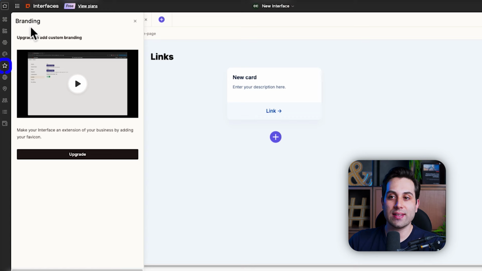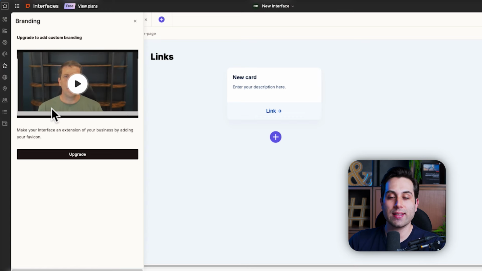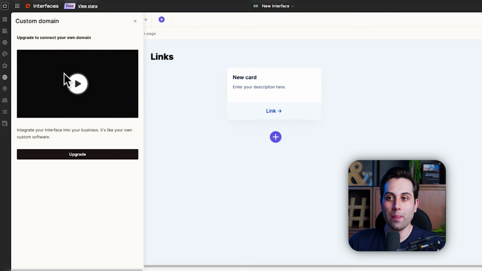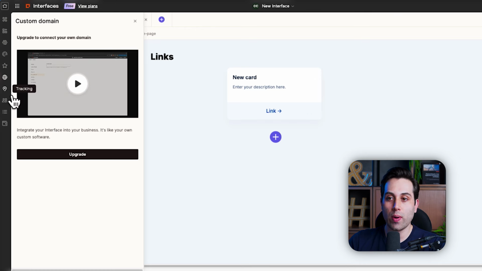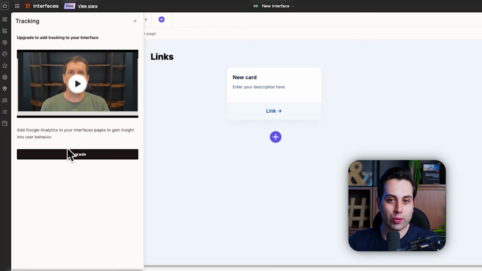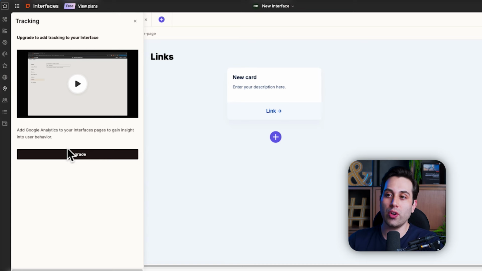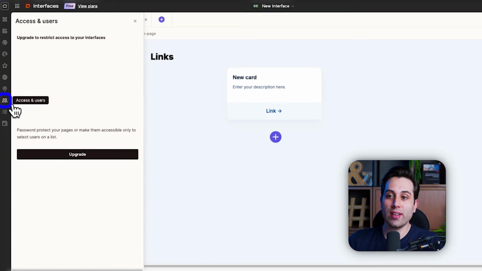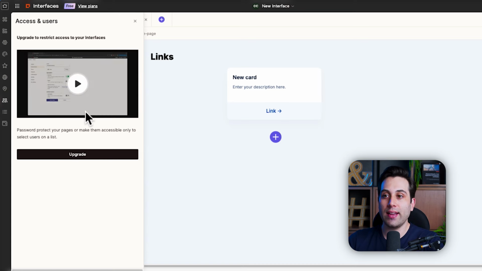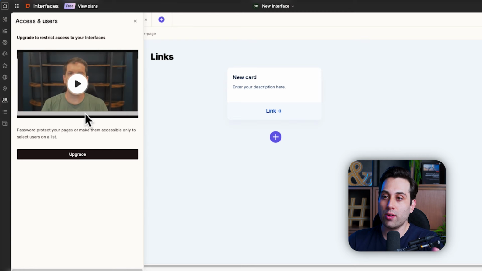We also have this tab to configure the branding aspects of our interfaces. You can add a custom domain to your interfaces as well. You can also add tracking tools and analytics to your interfaces. You can configure access and restrict access to specific users on specific pages.